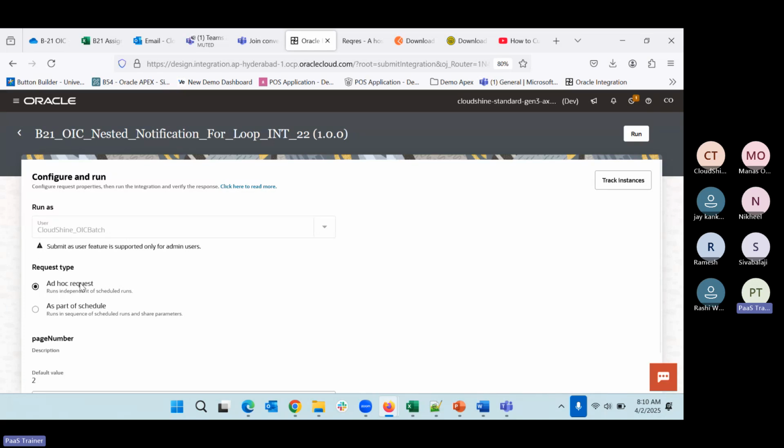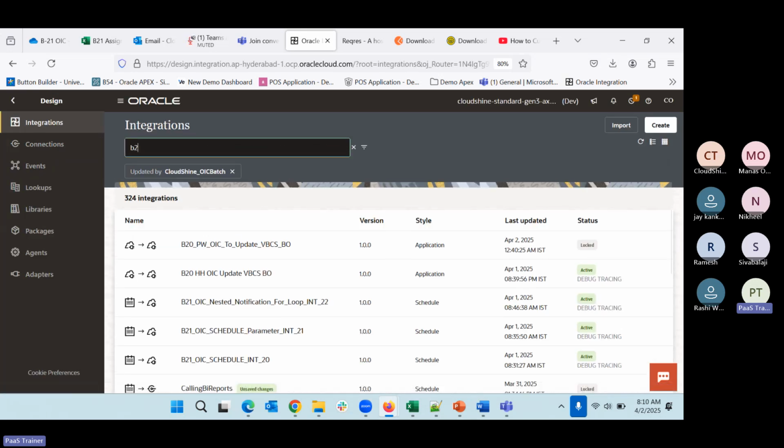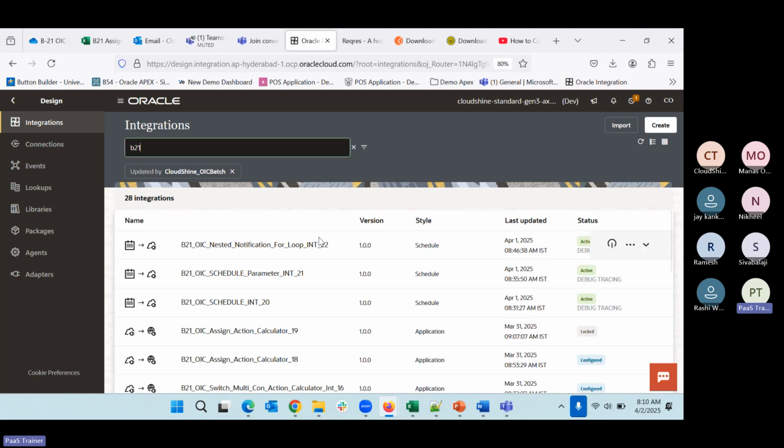It means that in addition to whatever time slots we have defined, if it is required, we can run this ad hoc request. But when it is a defined way, how can we define that? Schedule. Let me just do this. We defined these schedule integrations yesterday, like this one and this one. Now how can we define the schedule for this one?